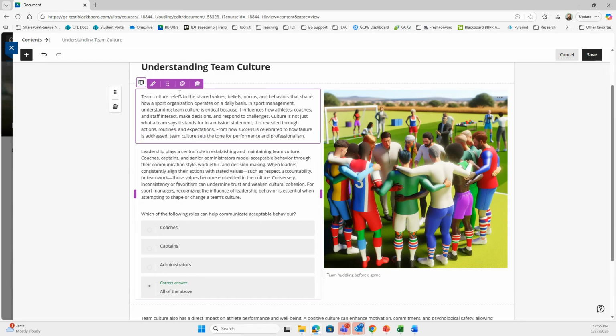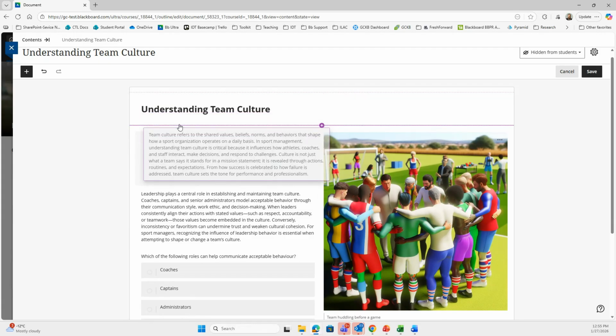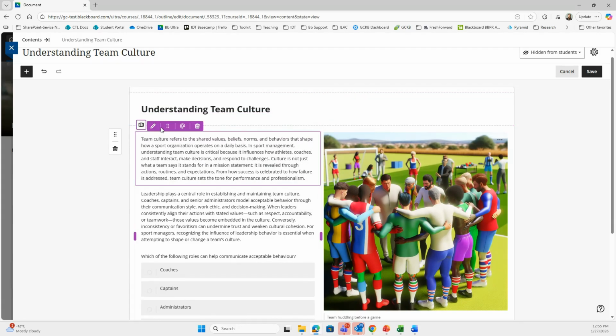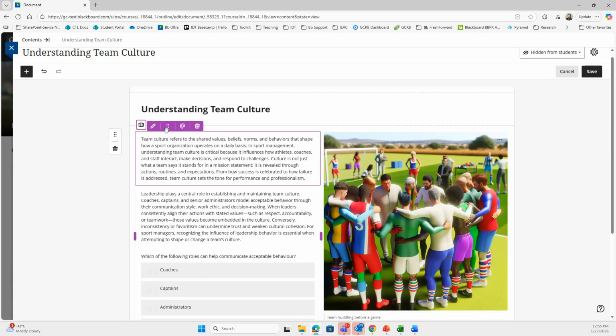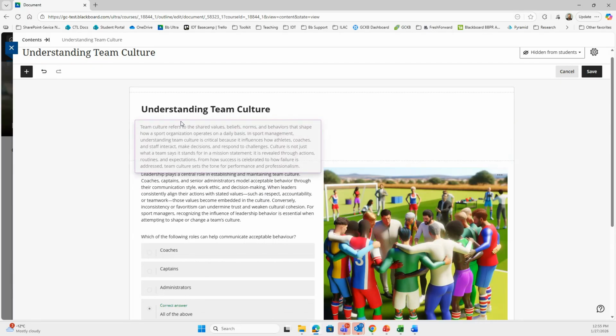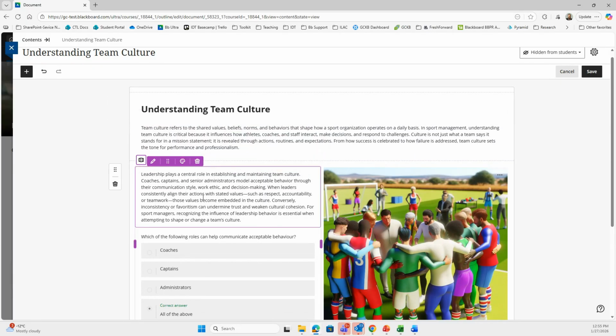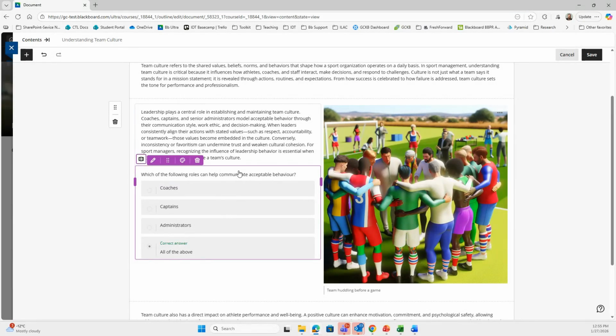Actually, let's pull this piece here just to make this case a little bit more clearly. There we go. Pull this block right there. One more time. There. So now I've got a piece of text, and I have this text and knowledge check.